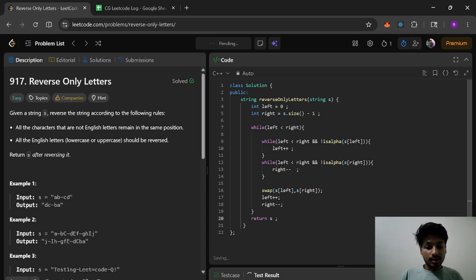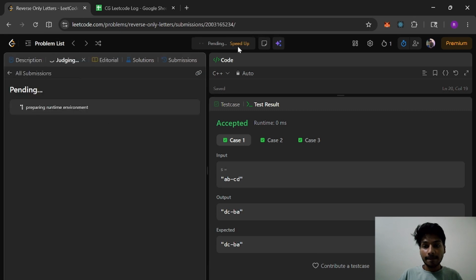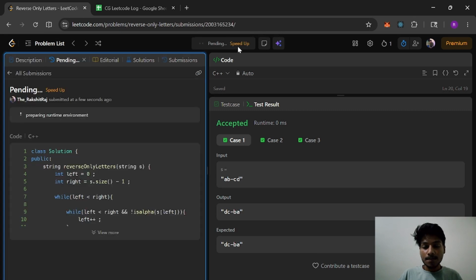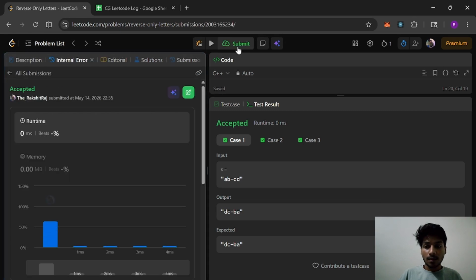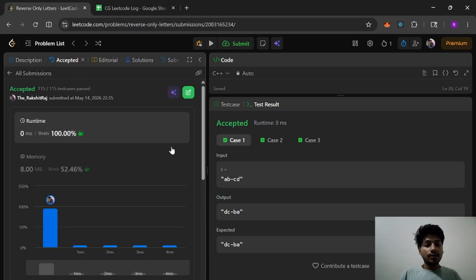Now we'll see that it passes all the test cases, and yes, it passes all the test cases here. Now we'll submit the question. So the question is successfully submitted, and that was all for this question.